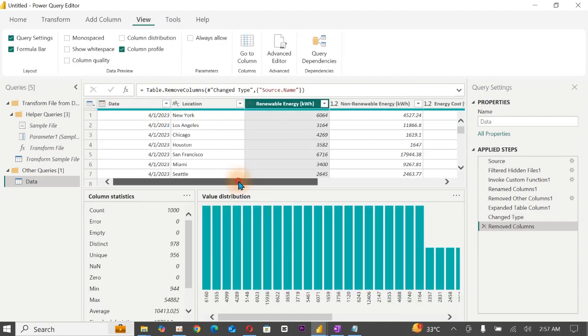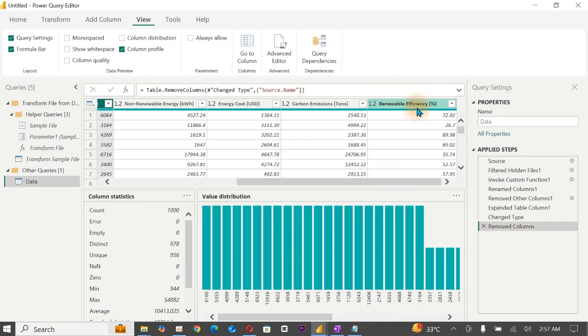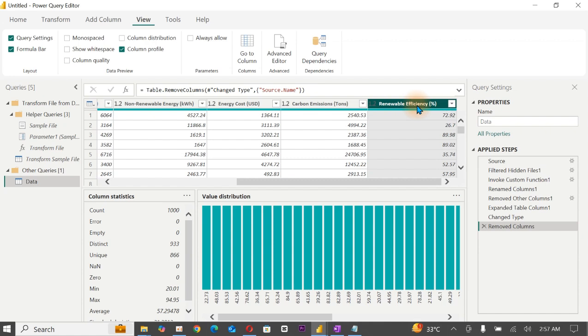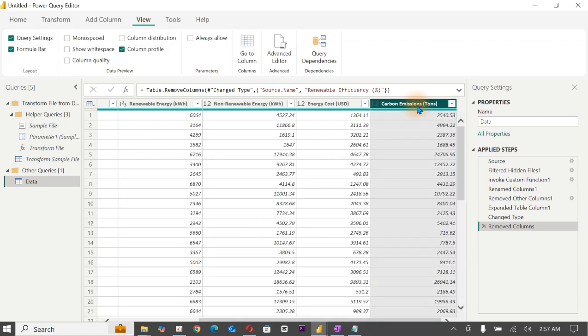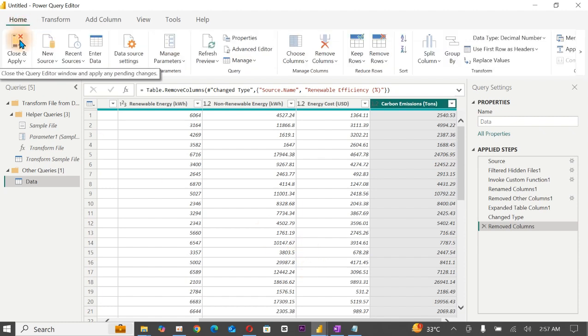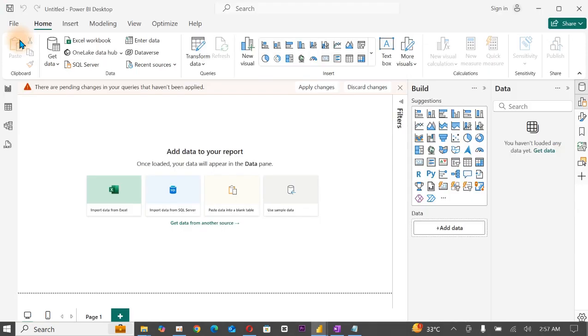Let me just take you far to this particular end. Over here, we're going to be calculating this particular percentage ourselves using DAX. So we don't need to keep this one. We have to remove it and use a measure to have it handled. Okay. Once we have this, the next thing we have to do is to make sure we load this data into the Power BI environment. So click on Home and click on Close and Apply.